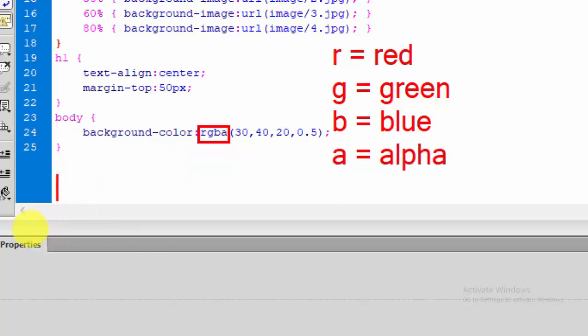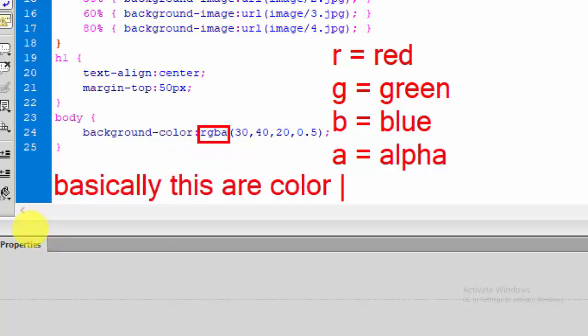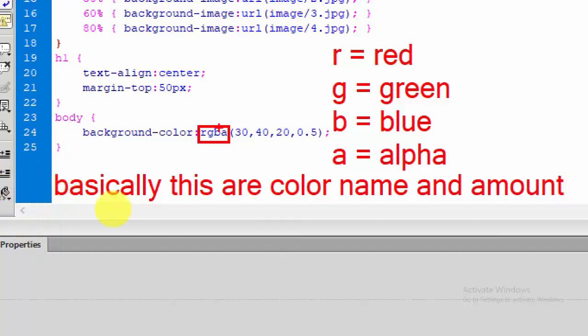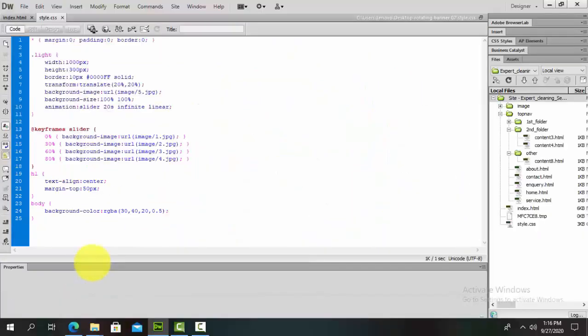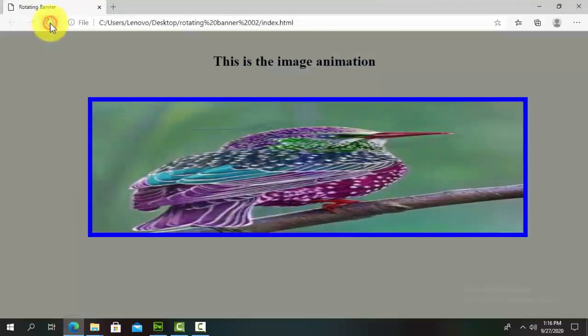This is the color amount, how much of each color will be on the background, because we use multiple colors now. Right now we do not use percentage, but you can see the amount. So 30 is for red, 40 is for green, 20 is for blue, and 0.5 is for alpha. In this I use this one. So refresh this one, and this is the total image.